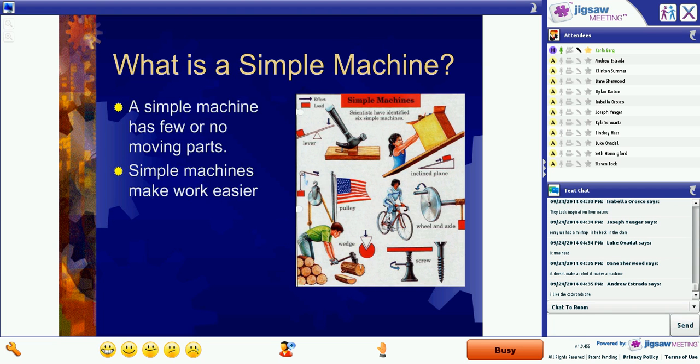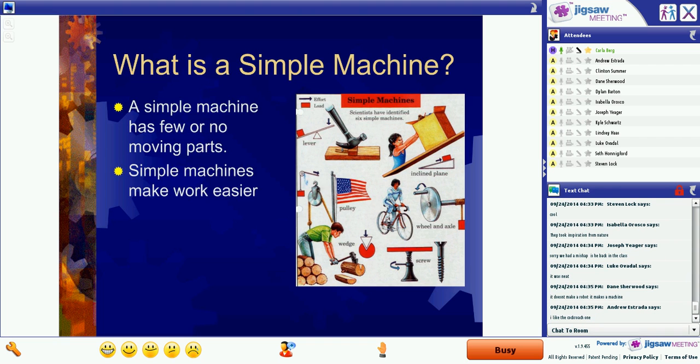Okay, I'm going to go ahead and turn the text chat off so that we're all paying attention to the class. And you're right, Dana, it does not make a robot. It makes a machine, which can be a robot.